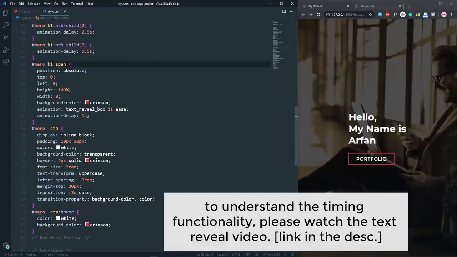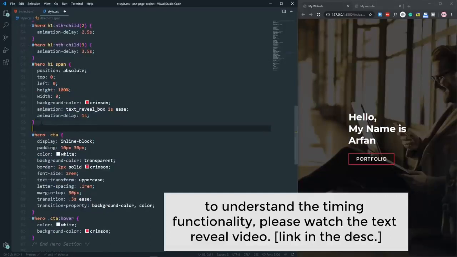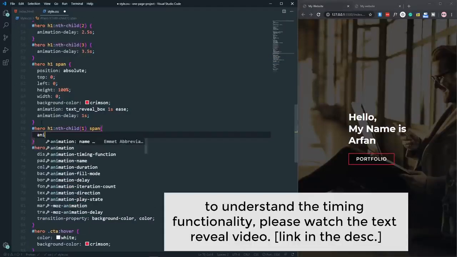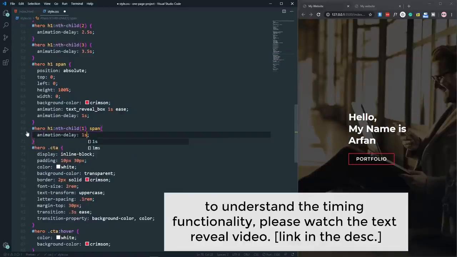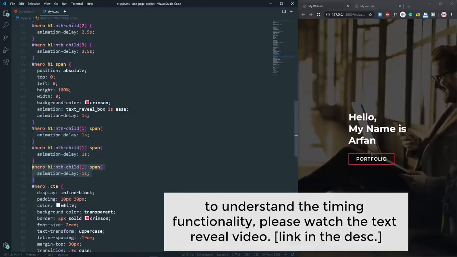So let's also select this span 3 more times. For that, for the nth child of h1, for the first one we will select this span, and let's say that animation delay will be 1 second, and let's duplicate it 2 more times, and that's for the second and that's for the third one, and let's increase 1 second, so this will be 3 seconds. If I save, now as you can see we have this nice sequence animation.